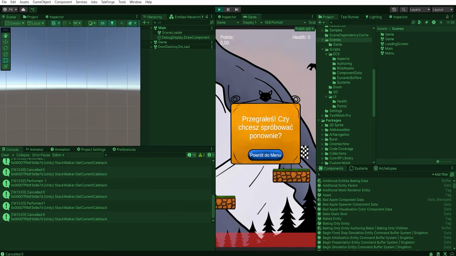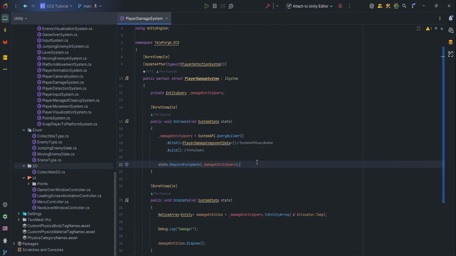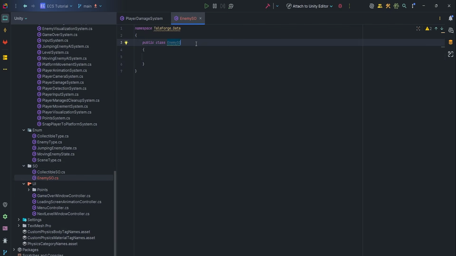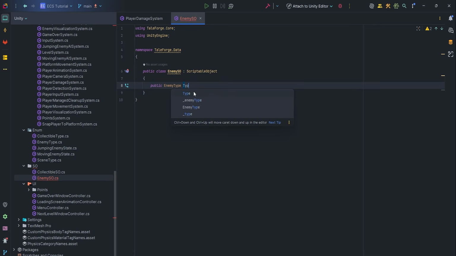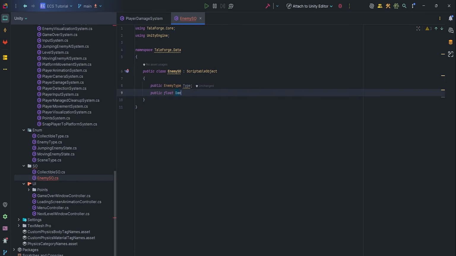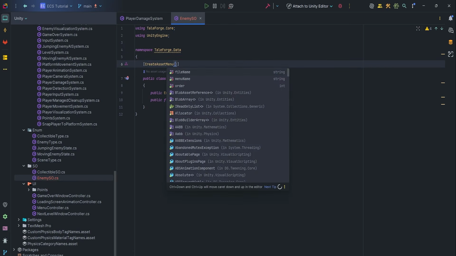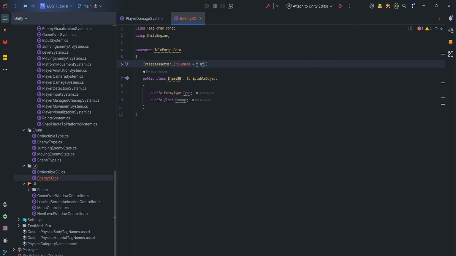So let's get started. First, we need to create EnemySO, which obviously derives from ScriptableObject. Here we'll keep enemy type and damage. We want to select it via the Unity editor menu, so let's add the CreateAssetMenu attribute.